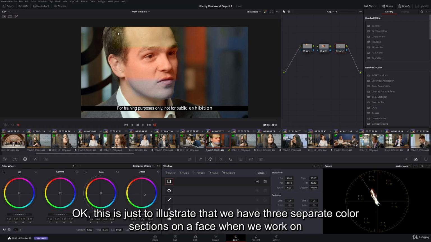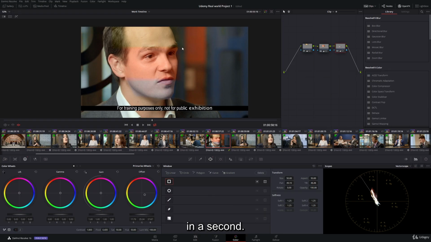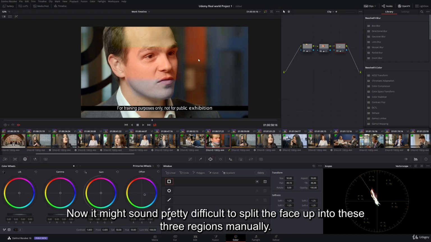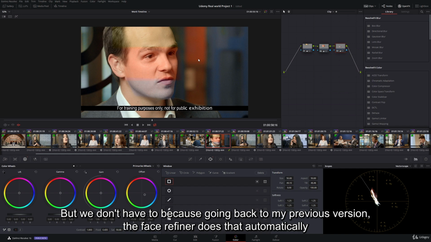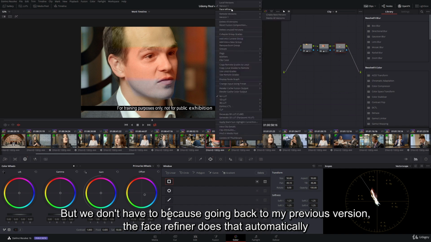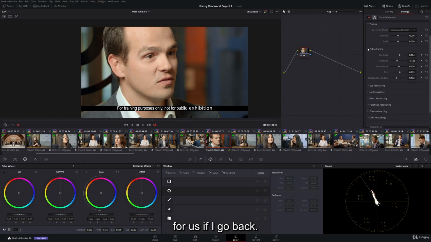This is just to illustrate that we have 3 separate colour sections on a face when we work on a face. In reality, it's going to be far more subtle, and we'll go over how we do that with the face refiner in a second. Now, it might sound pretty difficult to split the face up into these 3 regions manually. You'd have to do 3 separate power curves all tracked and rotoscoped, but we don't have to, because, going back to my previous version, the face refiner does that automatically for us.